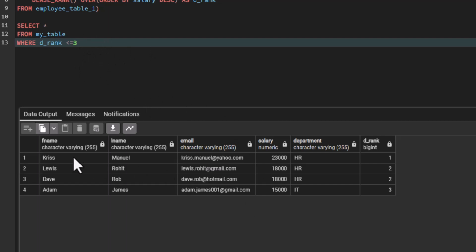Okay, now you can see that now that we have rerun it, we have been able to display the first name, last name, email, salary, department of the first 3, the top 3 salaried employees. You can see 1, 2, and 3, 23,000, 18,000, and 15,000. I hope you get that right now.